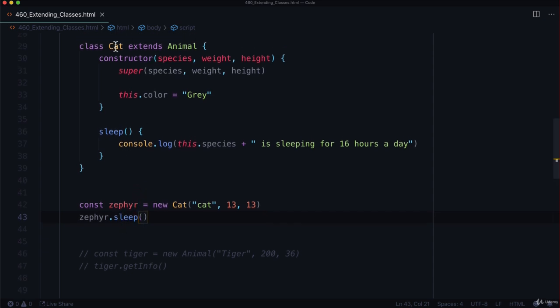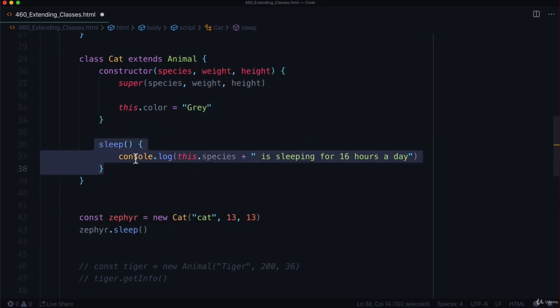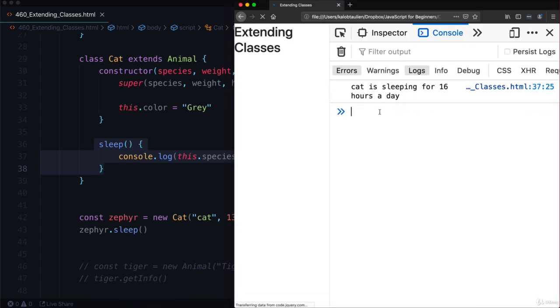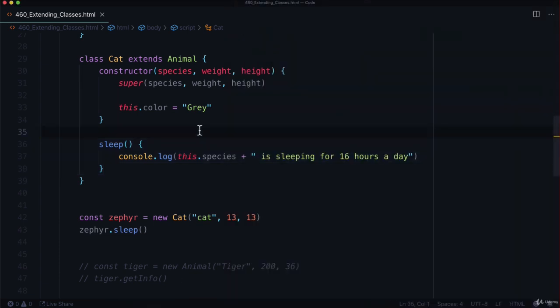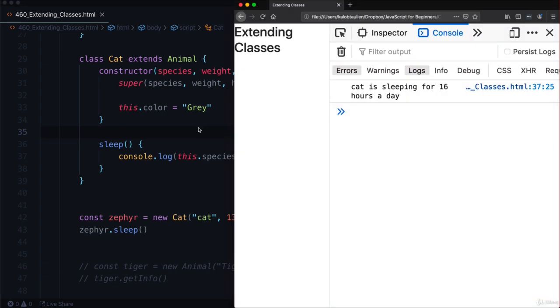And this is only available on the cat class. So if we wrote animal here, this would not work. But if we wrote cat, this will work. So let's go ahead, refresh our page. Cat is sleeping for 16 hours a day. Perfect. Now that's what you would call a perfect class.